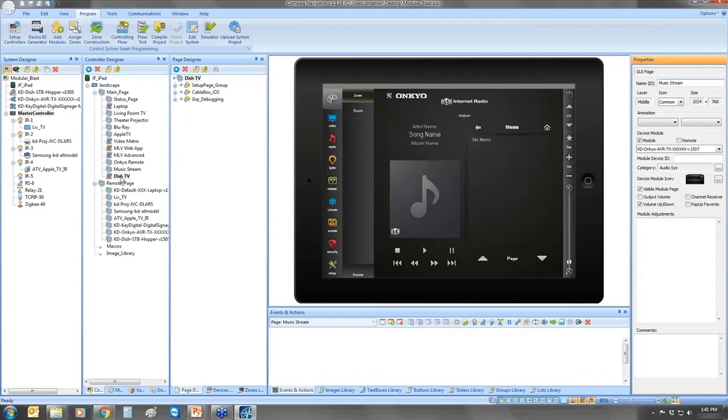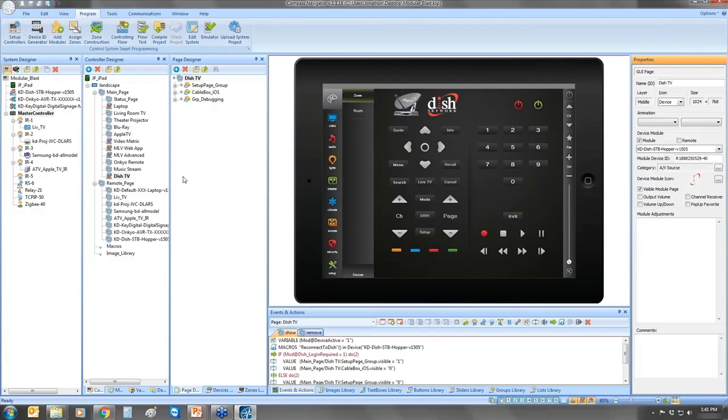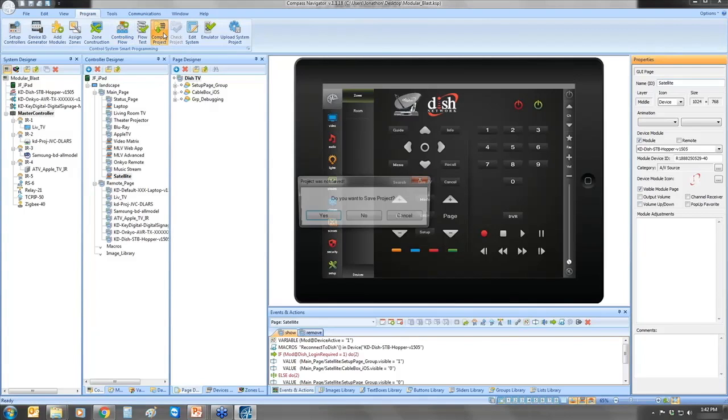And here's the dish, which might be called dish, or maybe just satellite would be fine. 1L or 2 in satellite, I always forget. Save the project, recompile, because again, this is something that will be brought into or manifested in the iPad as it shows us.